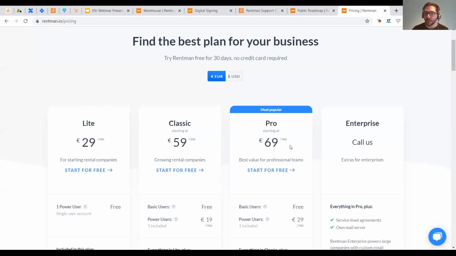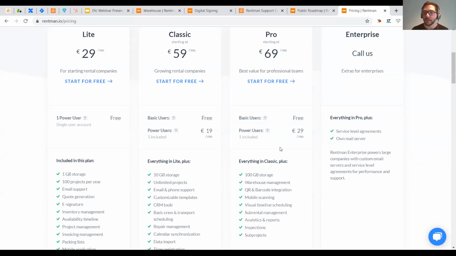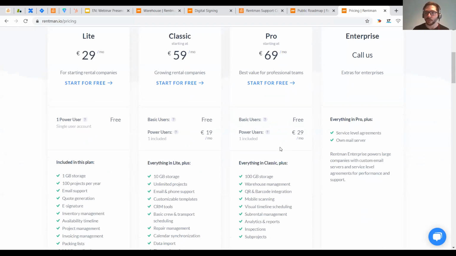And of course, there's a pro license, which costs 69 euros per month with the addition of 29 euros per month for each additional power user. The pro license itself includes 1 power user, and you can pay on a monthly basis. You can pay every 3 months, every 6 months, or every year. This is by far the most popular one that we have, as it offers all the functionalities that we have seen right now in this introduction to it, and usually the one which I recommend the most.